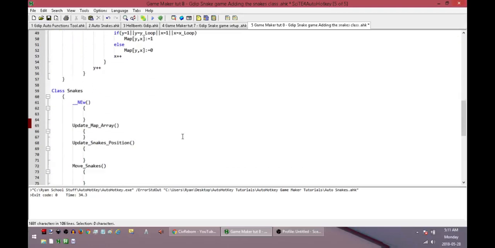So let's go ahead and set up what it does when we call that method, or create a new snake. So the first thing I'm going to do is give our snake a position within our map, and we're going to use the grid sizing for it. So let's go ahead and set it up.